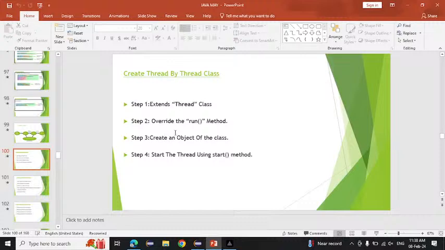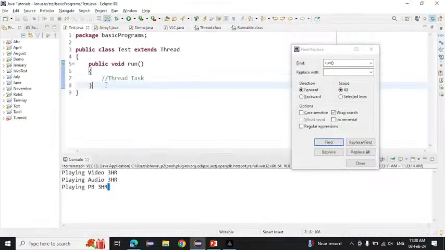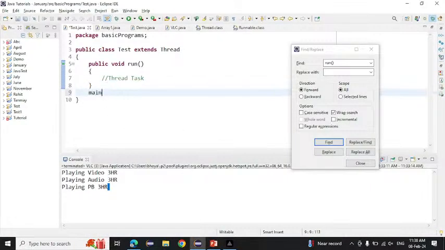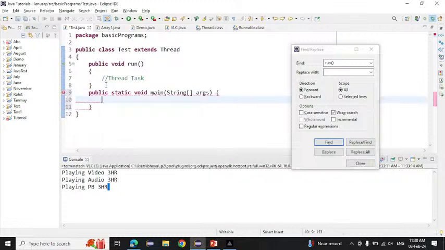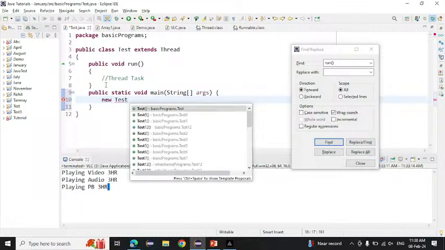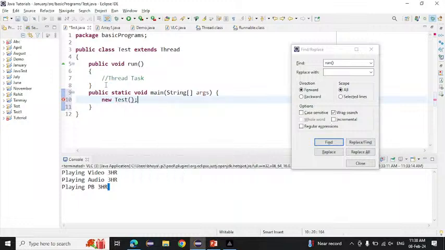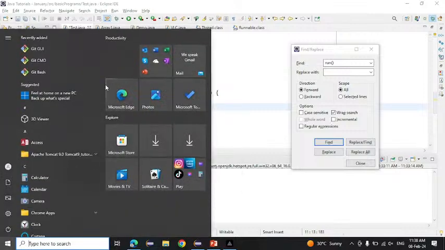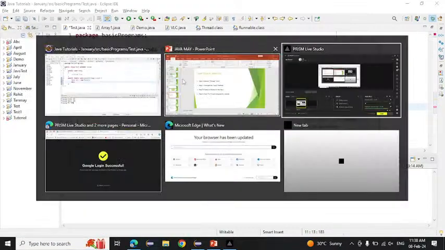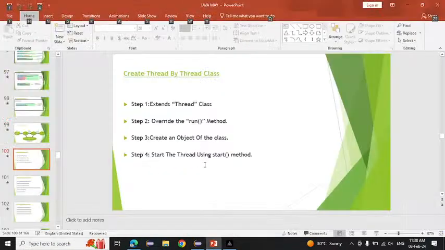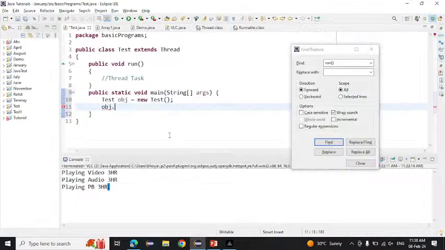Another step is to create an object of the class. So where will we create the object? We will create it in the main method, right? Inside the main method, we will create an object, new Test. This is our object, and with the help of that object, the last step is to start the thread using the start method. So here, I write the start method.